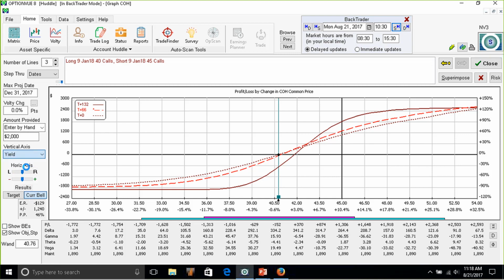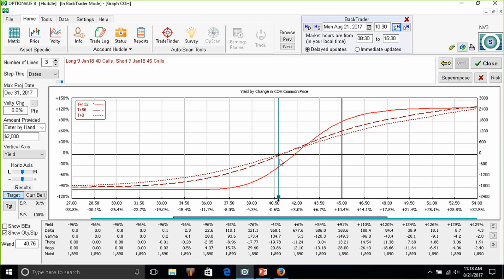I could go to yield. No, wait a minute. No. Target. There we go. Expected return, 91%, given our target here of $45 at that time in the future, T plus 132. Okay, so it's wise to throw in slippage.